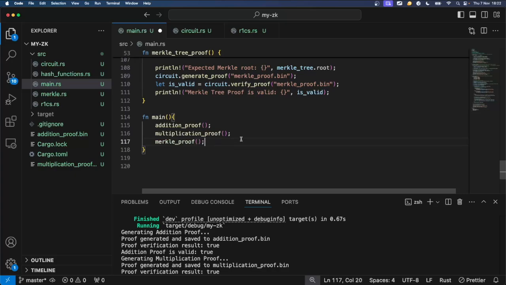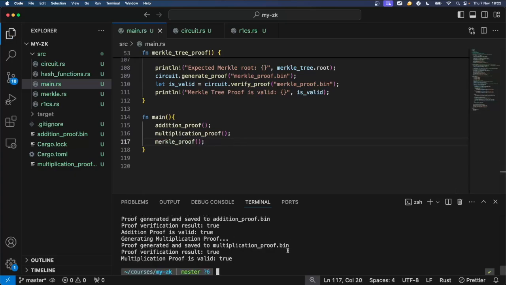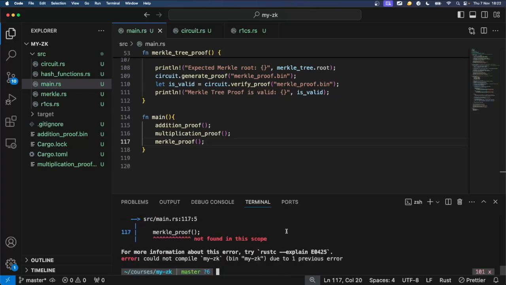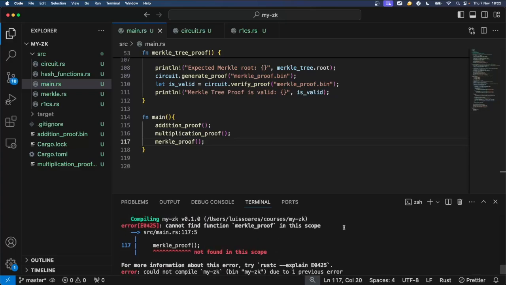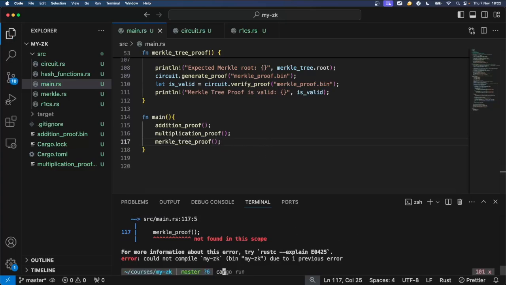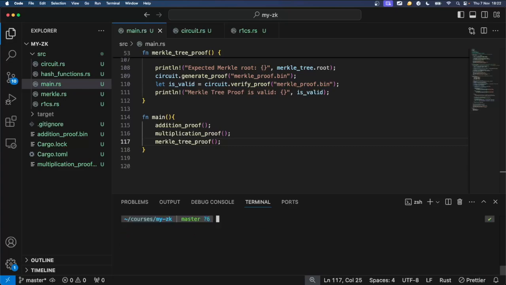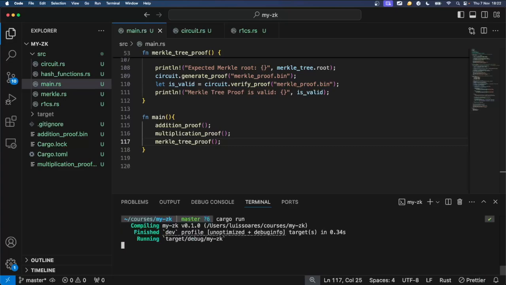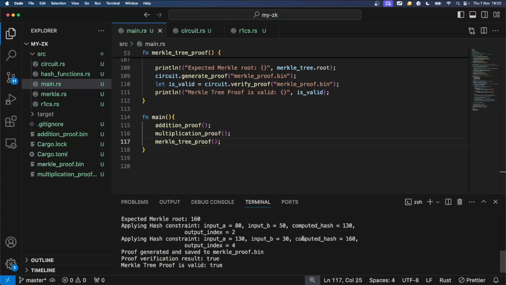Let's run again and see how it goes. Oh, there is something wrong. What is it? It's actually Merkle tree proof. There we go. Cargo run. Let's clear it and run again. And there we have it, right?